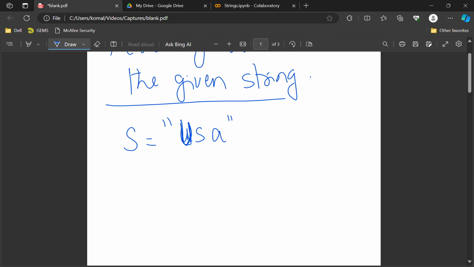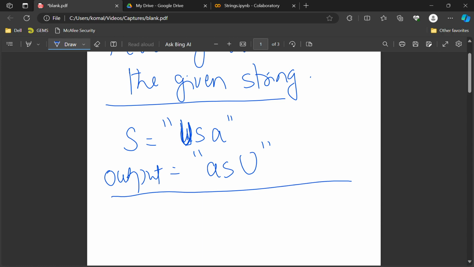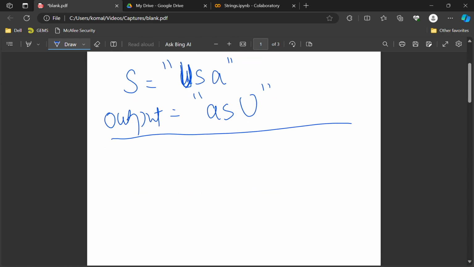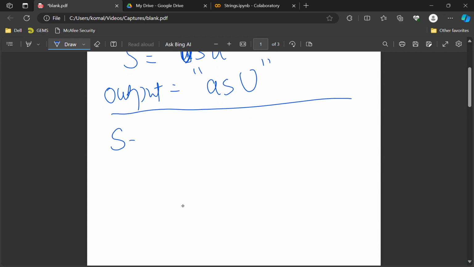The output of this should be A, S, U. So here we have reversed vowels. In this case, there are only vowels and only one other character, so we cannot see much difference. Let me take another string. S equal to auspicious.